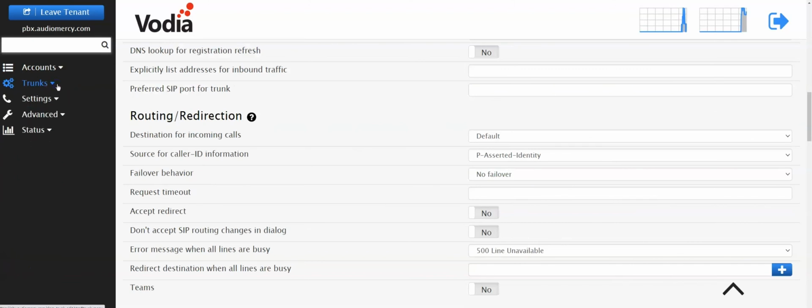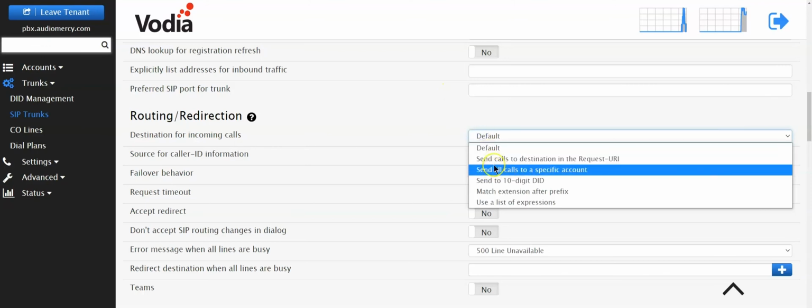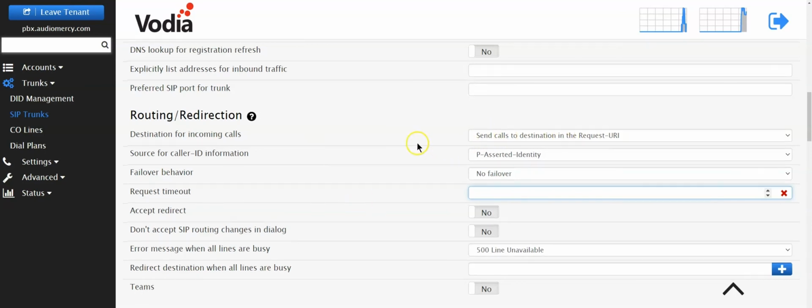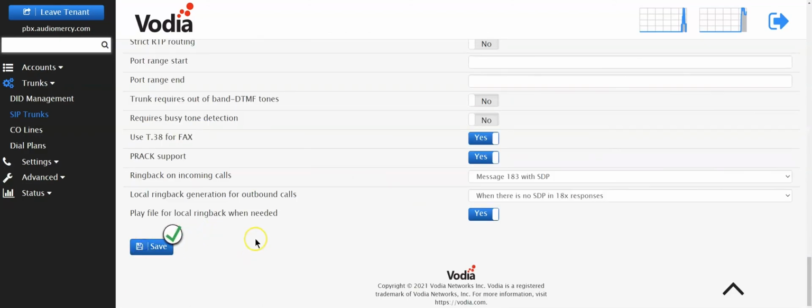All right, so next let's go to the trunk and let's tell the trunk that I want the inbound DIDs that I have, could be more than one, and I want to tell the Vodia PBX to send the call to the destination in the request URI. So we're gonna look at the request URI. Usually it's the topmost SIP transaction. You will see a number, at symbol, and then some information of where the call is coming from. And for that, make sure you set the send call to destination and save your configuration.